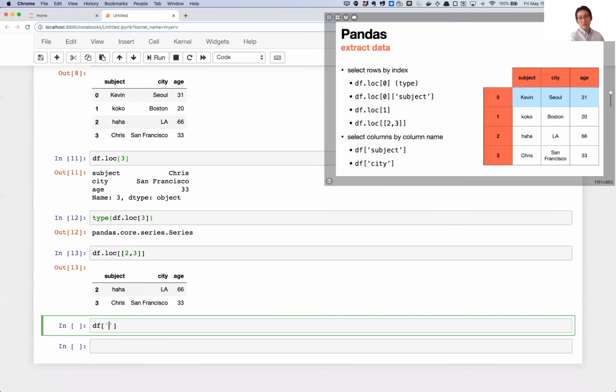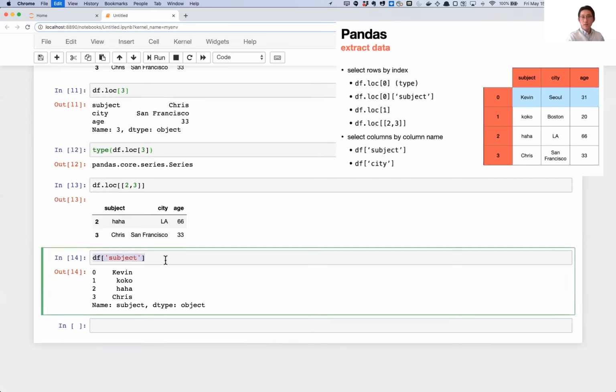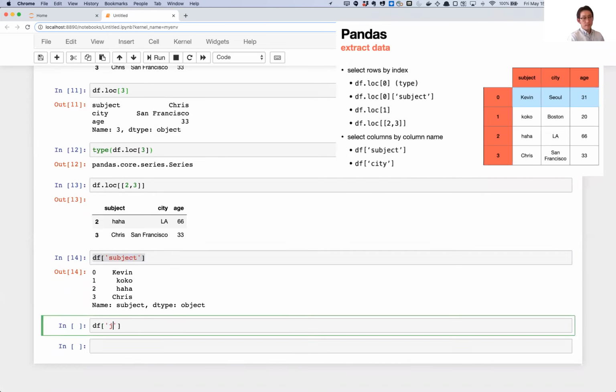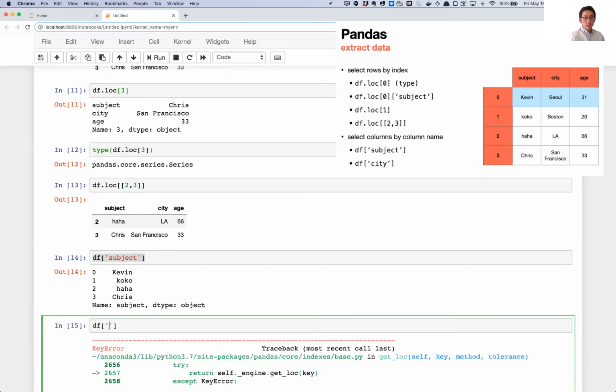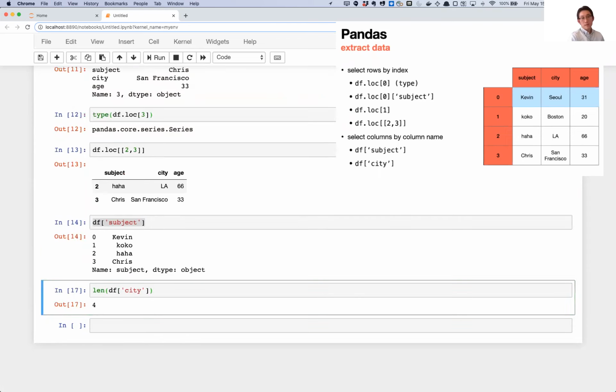That's what I think. If you do subject, it catches the first column. Kevin, Coco, Haha, Chris. Let's catch city. All right, it's getting that column. This is also a Pandas Series. So a DataFrame is a bunch of Pandas Series. You don't have to know that.